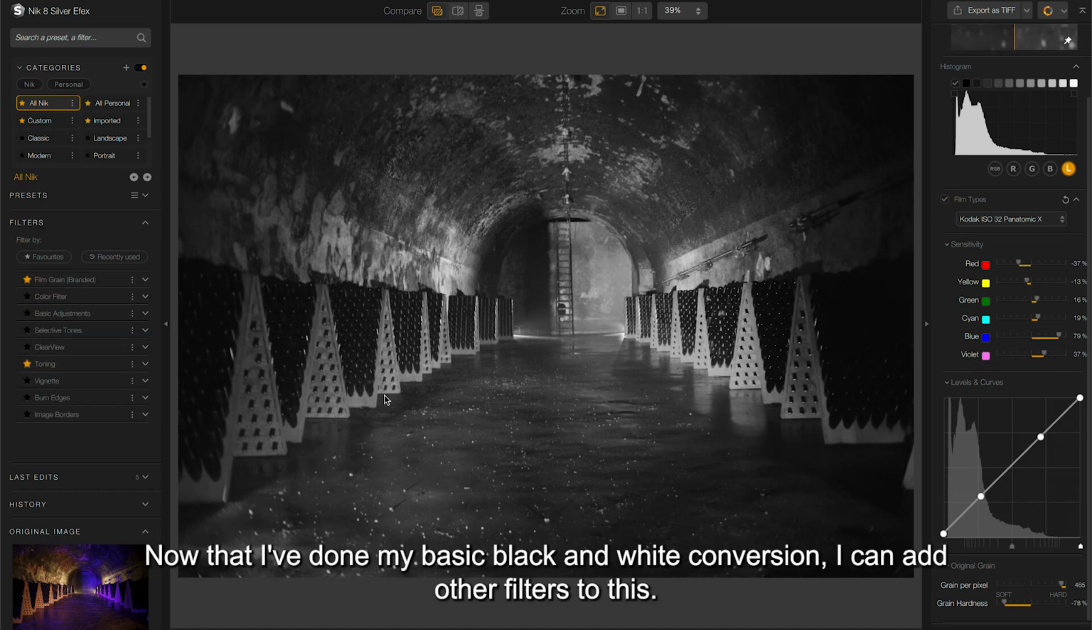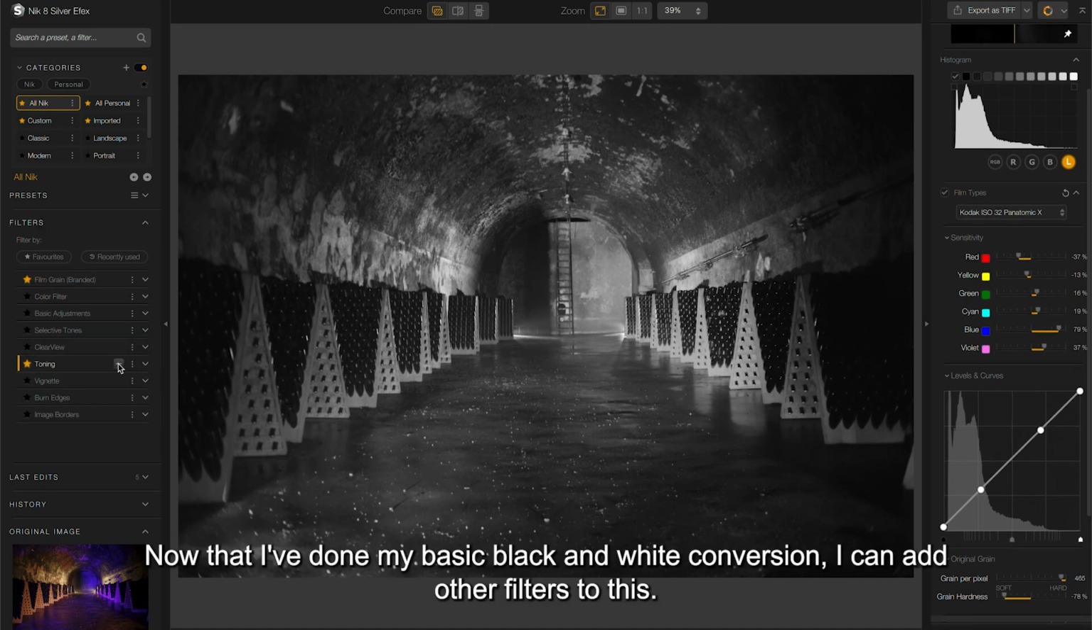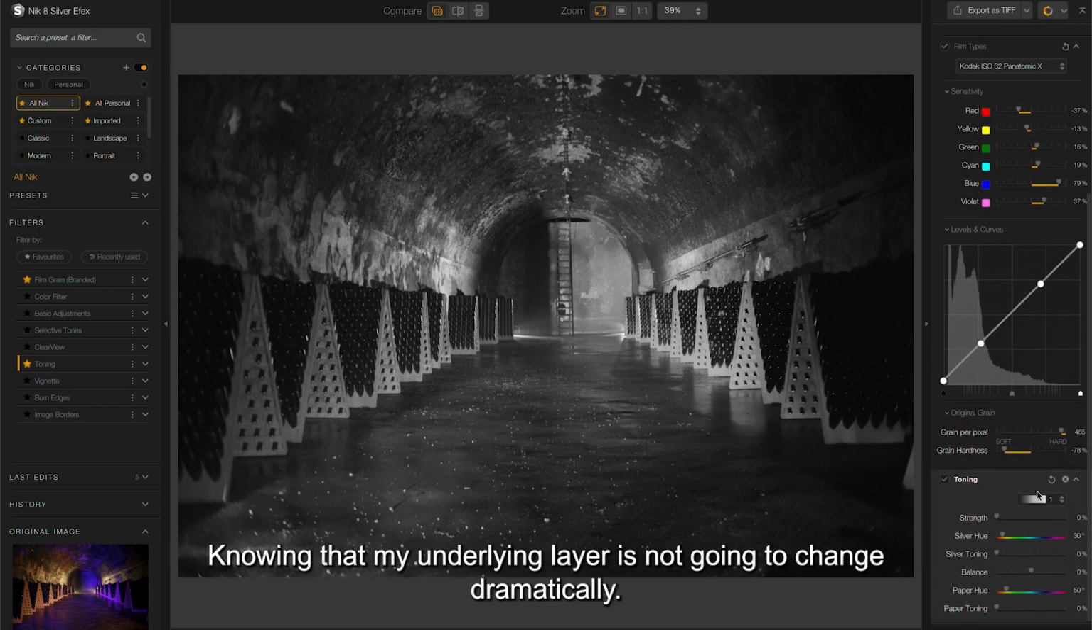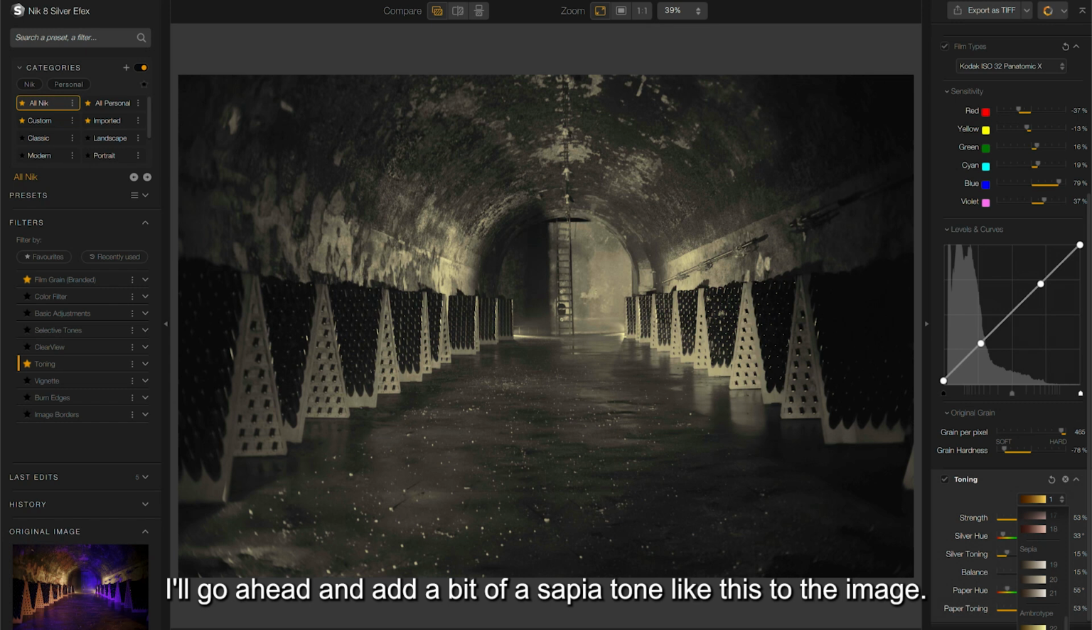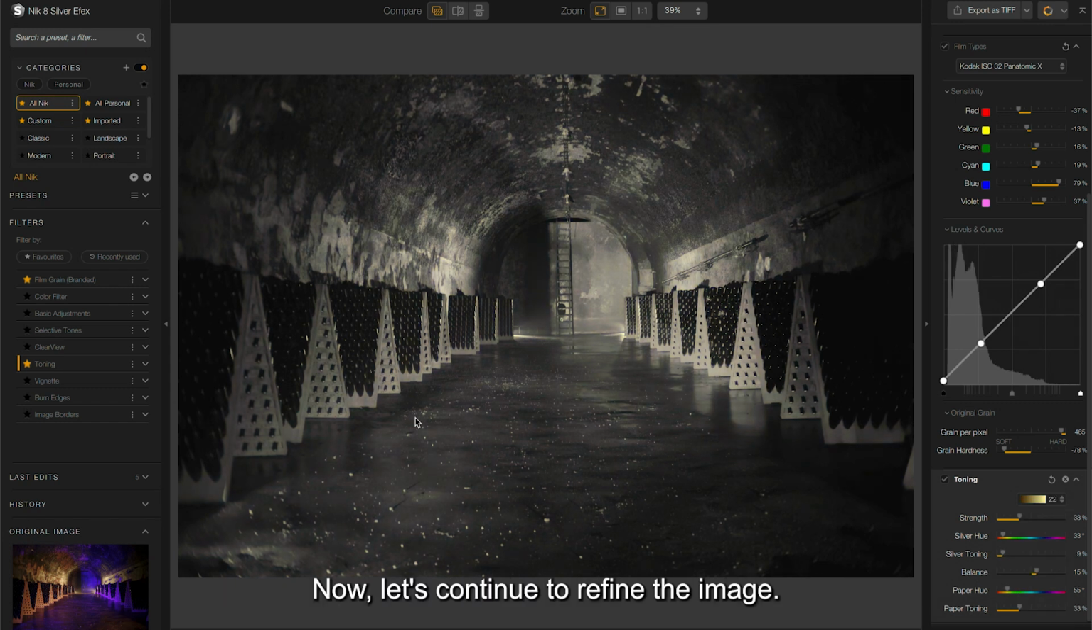Now that I've done my basic black and white conversion, I can add other filters to this, knowing that my underlying layer is not going to change dramatically. I'll go ahead and add a bit of a sepia tone, like this, to the image. Now let's continue to refine the image.